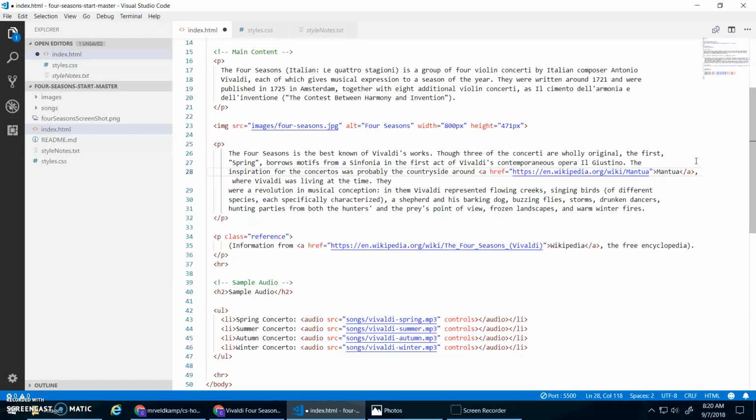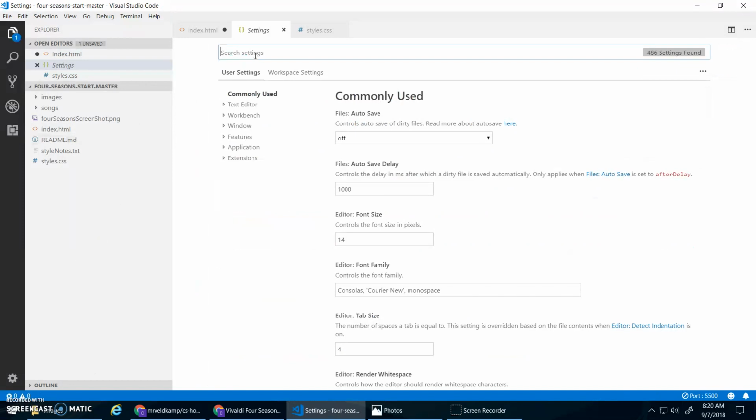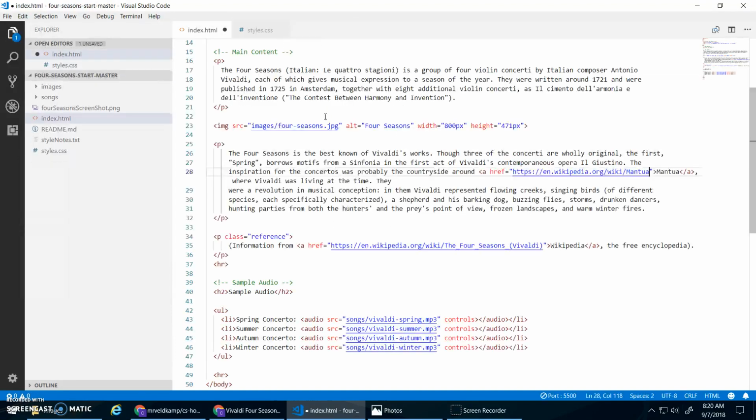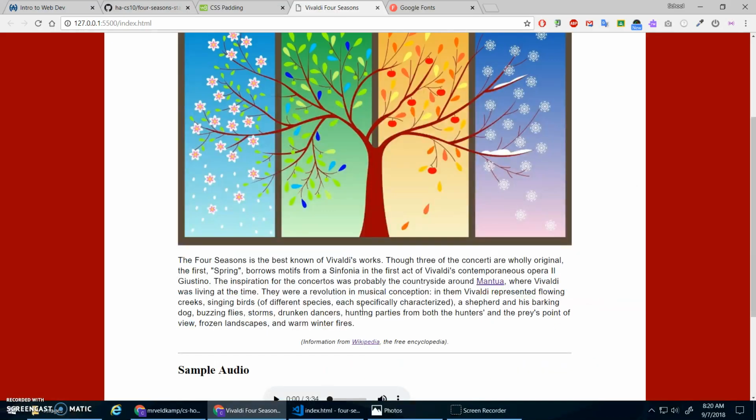Notice how my document is also word wrapping. I don't know if I showed you that in the other video, but in the settings here, if you click the gear icon and go to settings, and you search for word wrap, they changed things here. Cool. Editor word wrap right now is on, so you can change that to whatever you want it to be, on, off, etc. Okay, so I have it set to on. Okay, cool. All right, let's save that and make sure that the links are there. Okay, Mantua and Wikipedia. Now we just need to style those links.